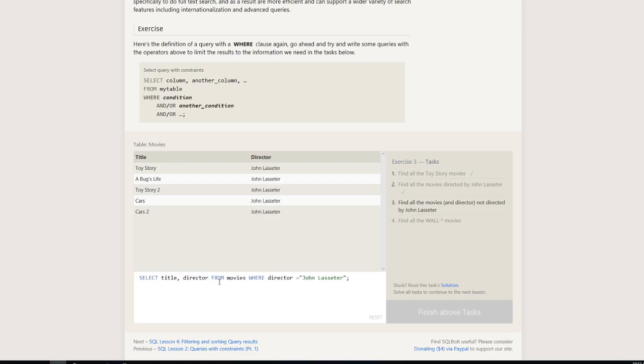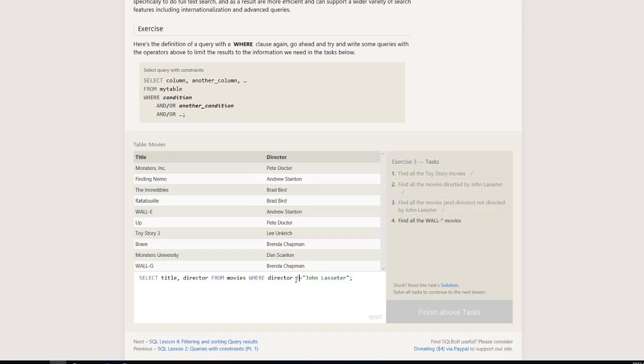From movies, where director equals John Lasseter. Well, we're getting close. We still haven't got our golden check mark here. But with one stroke, I can change that. Find all the movies and the director that are not directed by John Lasseter. There is a sign for not equal to, and that's basically putting an exclamation point in front of the equals, which says not equal to John Lasseter. And so now what we have is each movie where the director is not John Lasseter.